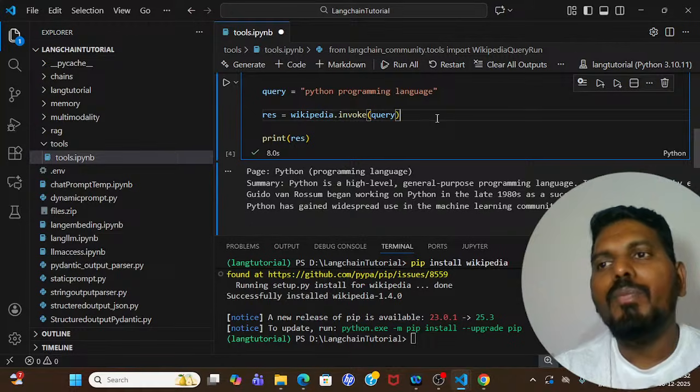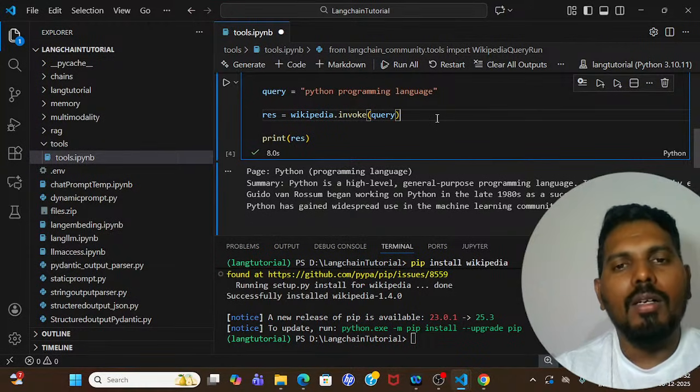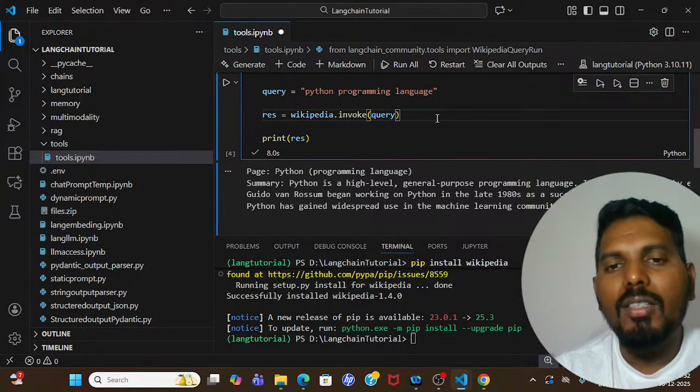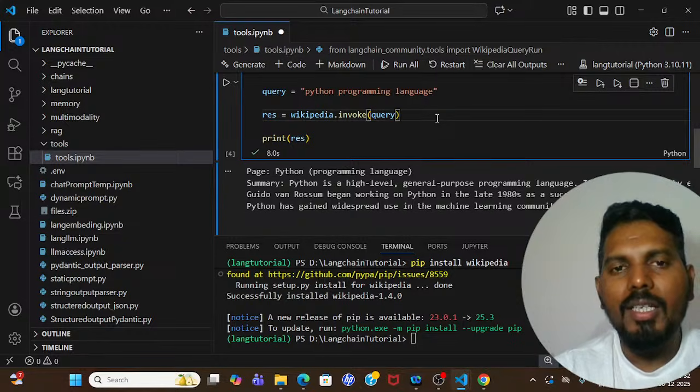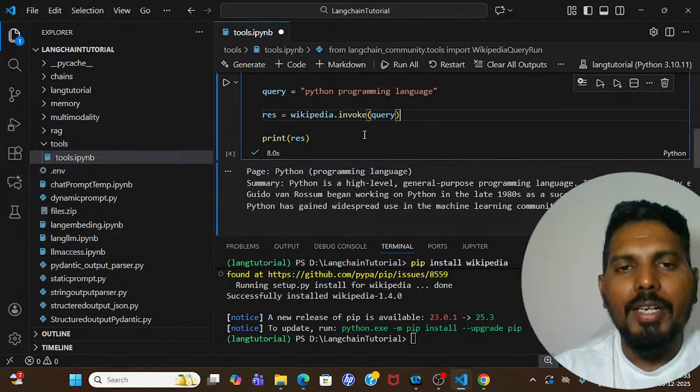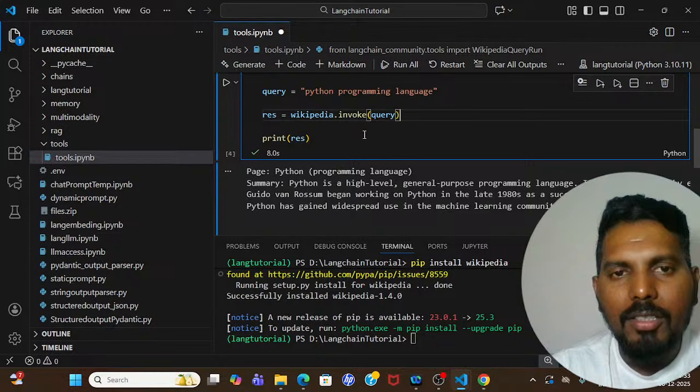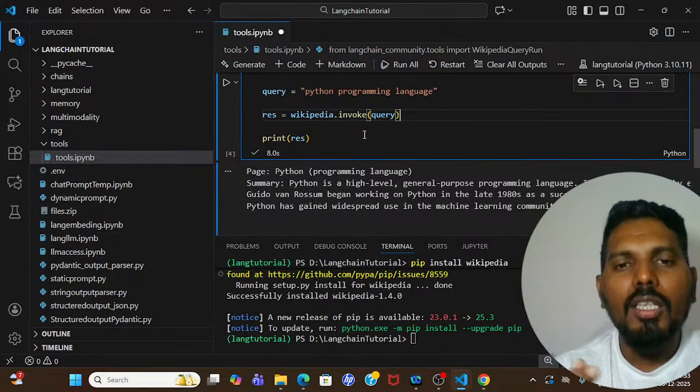Now what we will do is try to implement custom tools. What are custom tools? Custom tool means you are going to define the tools yourself, right? These tools are not defined by you. Someone already declared these tools. You are simply invoking those tools.